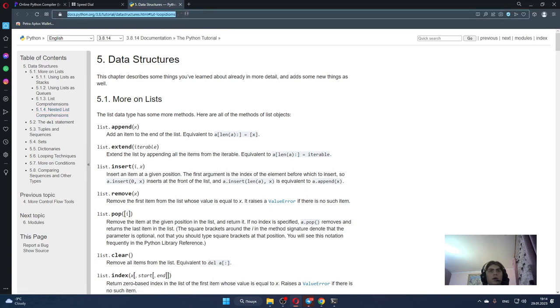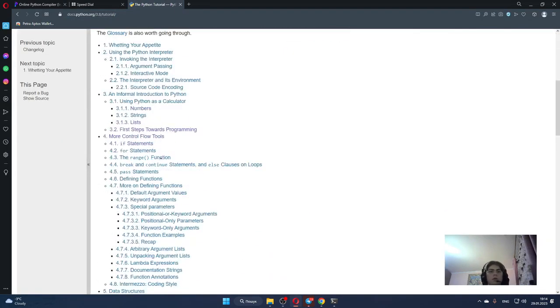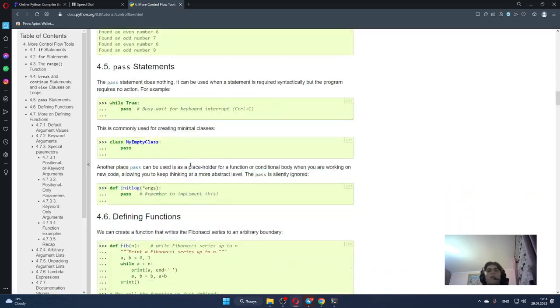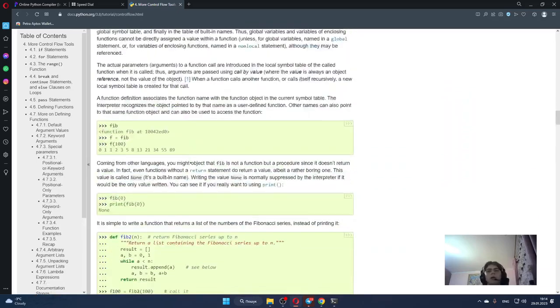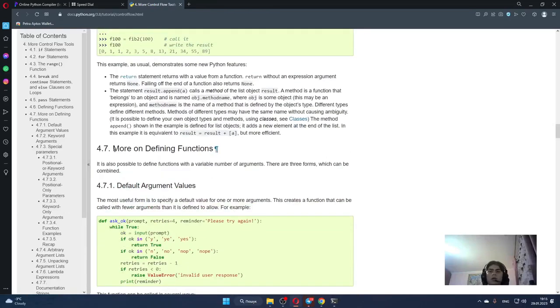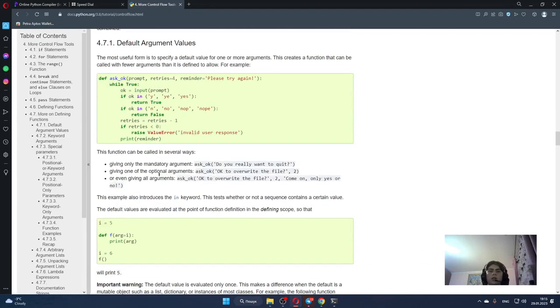in our Python tutorial, of course, under control flows. So you can read it by yourself. If you need help, you can write in the comments.